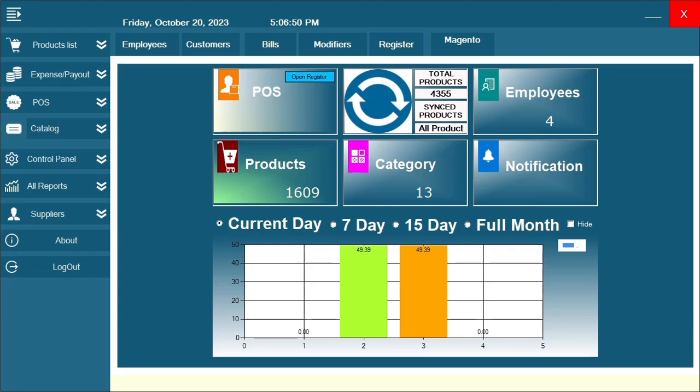Welcome to POS Pronto Register for Beginners. Here you're able to open the register. You're able to click here or here. For example, clicking here.